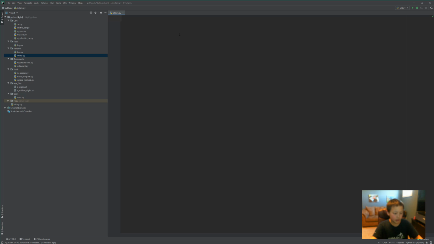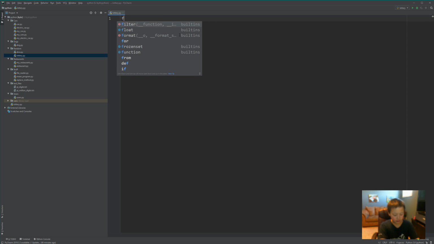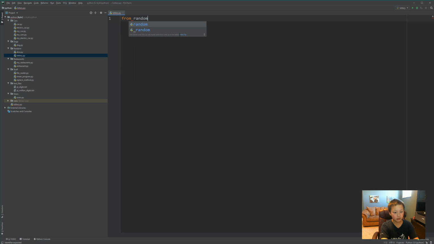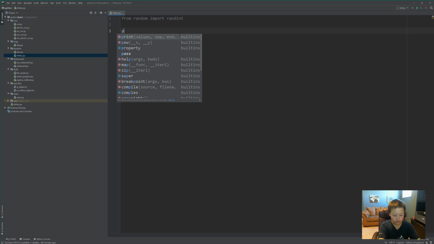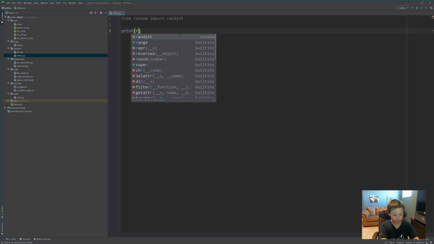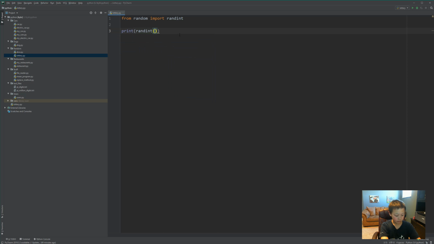So what the randint method does is, first you need to do this: from random import randint. This is the method that we're going to be using today. Then here you're going to write randint 1 to 6. This is just an example, you don't actually have to do this. Now you have randint 1 to 6, right?